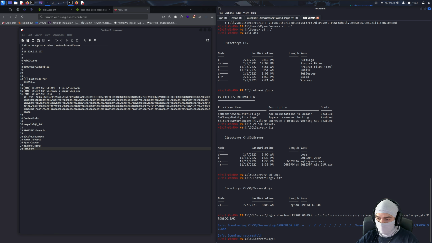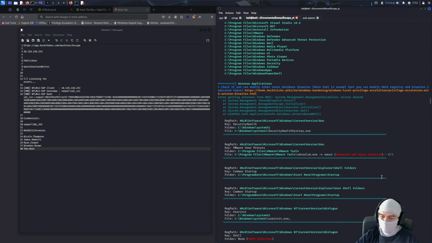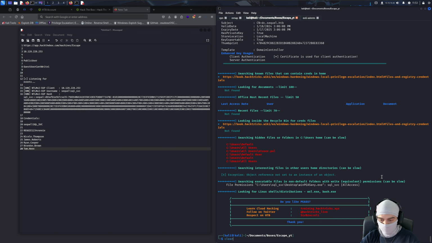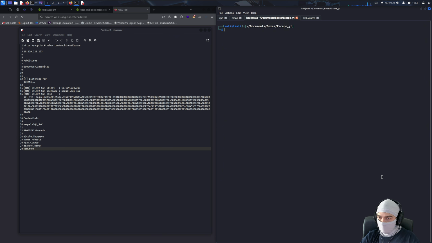Also, an indicator that this is something interesting is the fact that it's not a .log file, but rather a .back. So this is actually a backup of a log, which is curious, because why would you back up a log if there's nothing interesting inside of it? So since we know there's nothing interesting in WinPs, let's just close that out and cat out this file here.